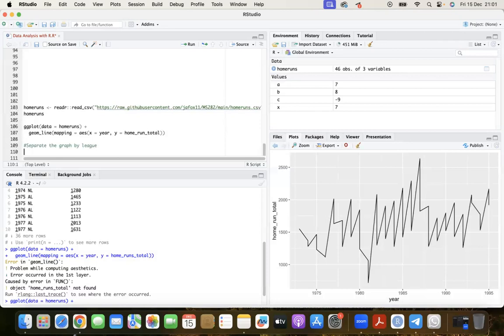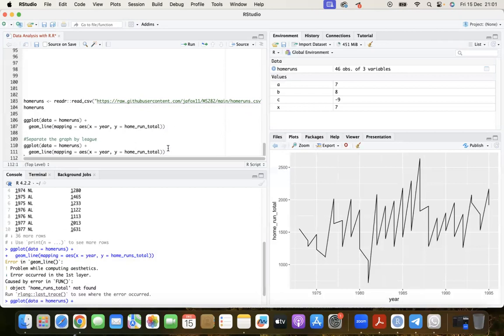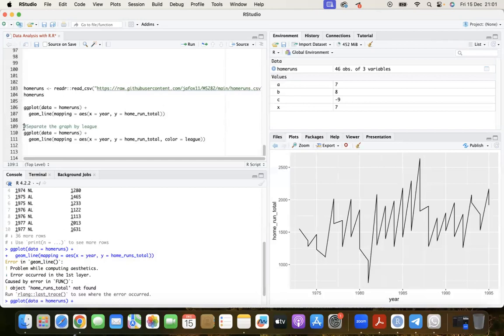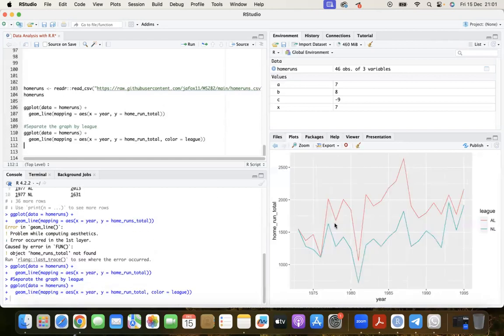Now, how do we do that? So you put the same code. What's going to make a difference is the color. So you click here and say color is equal to league. So you want to separate it by the league. Now it's going to give you two graphs. Let's run it and see. You see, now you've got two graphs separated by the league. It looks much better than what we had before. You've got AL as the red and NL as the blue one. So this is something amazing about using R for data analysis.